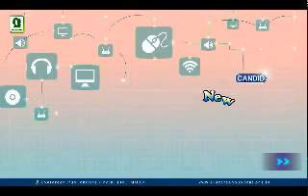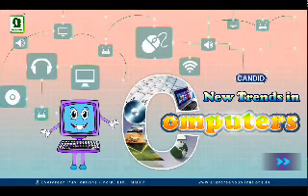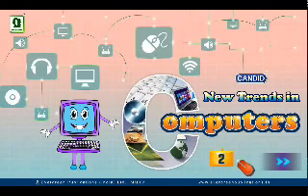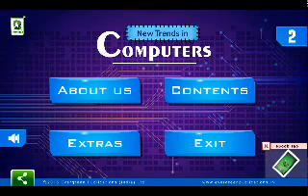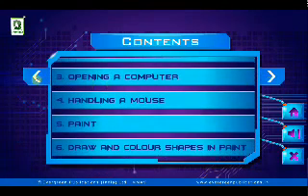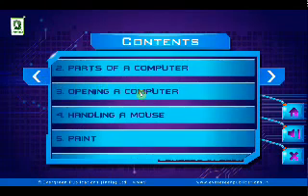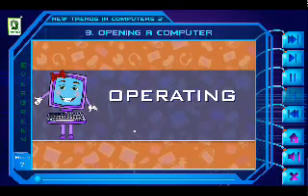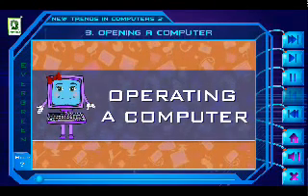Candid, New Trends in Computers. Book 2. Operating a computer.